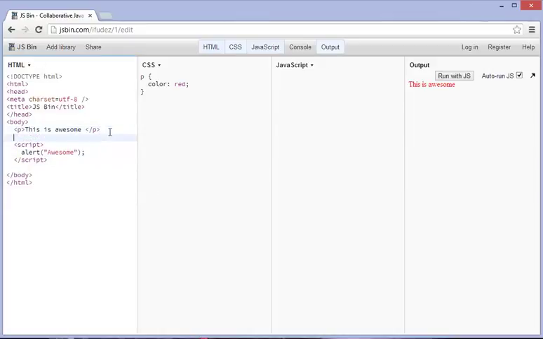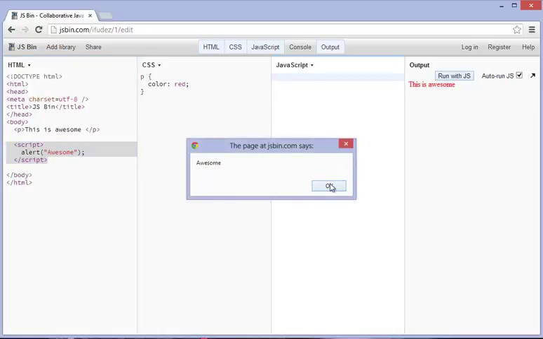Now what this does is that this essentially runs the JavaScript. We've made a little section within the HTML to run JavaScript. Normally it's in a different file, but you can run it. So if we run this here, it says awesome.